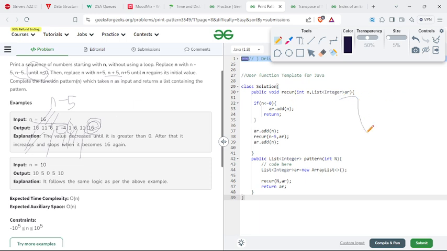So I solved this problem using recursion. I created one recursion function and I am calling that function in my pattern main function. Firstly I created a base case that the recursion should stop when n becomes less than or equal to 0. When this condition is met, the value of n is added to the list, which I had created, and the function returns.